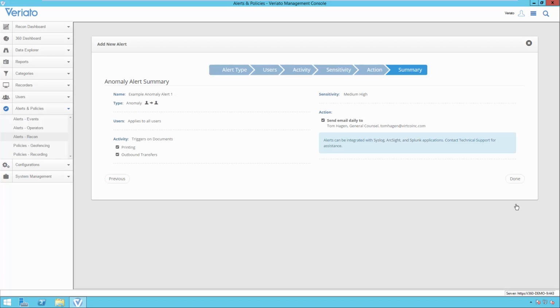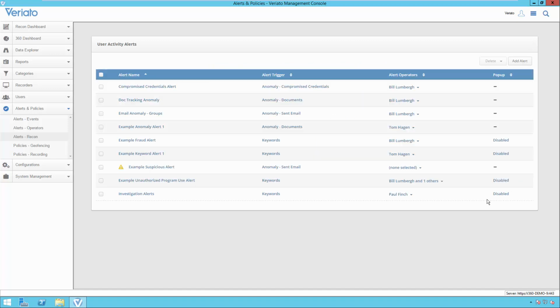Finally, on the last page of the wizard, you are presented with a summary of the anomaly alert's configuration for your review. You can make any necessary changes and then click Done when you are finished.